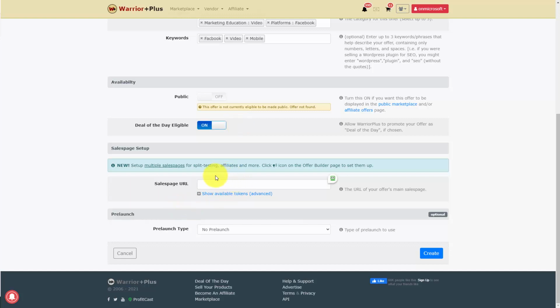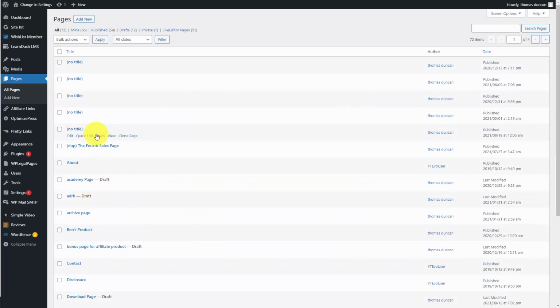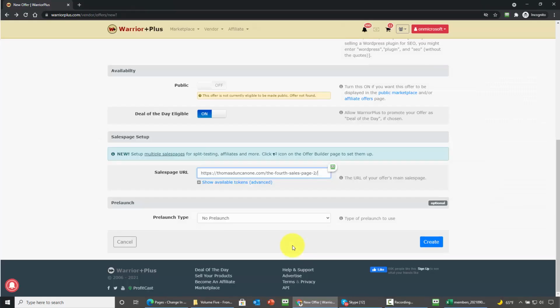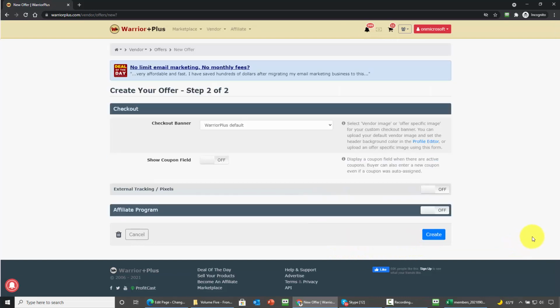The screen will then require that you place in your sales page URL. This is going to be your front-end offer sales page that you're going to place here in this area. Assuming that you have a web page set up for your sales page, you're going to choose that sales page and place the link inside of WarriorPlus. Now the pre-launch process is an optional field. Now for the sake of this video, we're going to click Create.